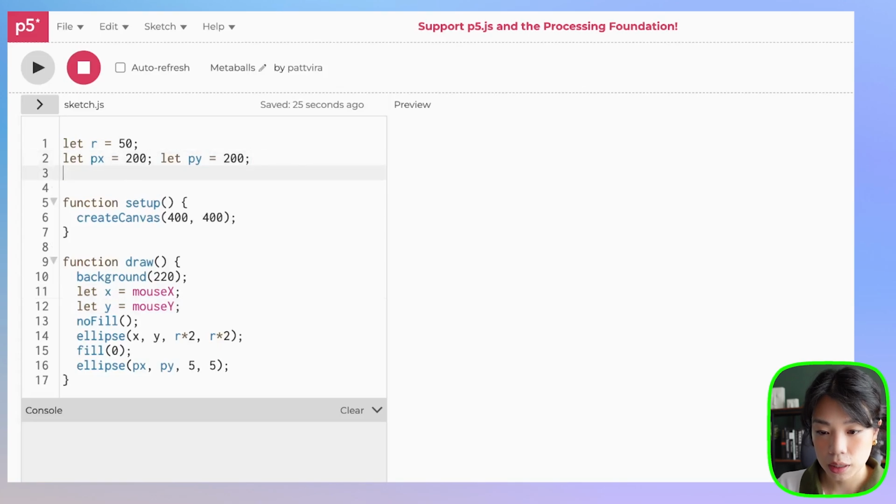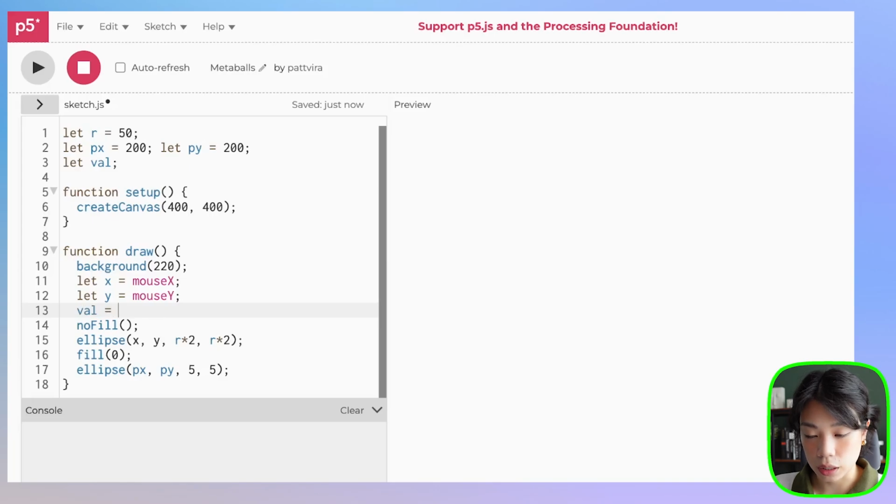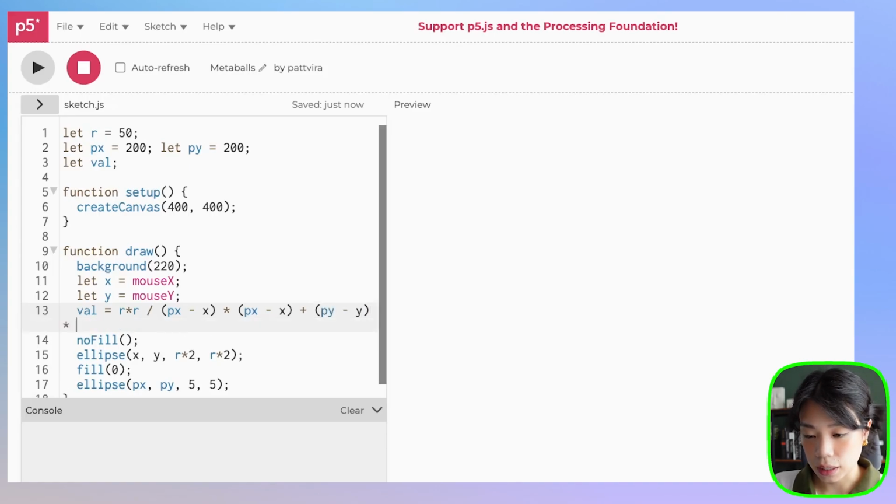All right, now I'm going to create another variable called value, and this variable is going to be equal to the calculation to see whether the smaller circle is underneath or on the circumference of my bigger circle or not. So let me declare a variable called val. So val is going to be equal to the equation, which is r squared divided by px minus x times px minus x, plus py minus y times py minus y.